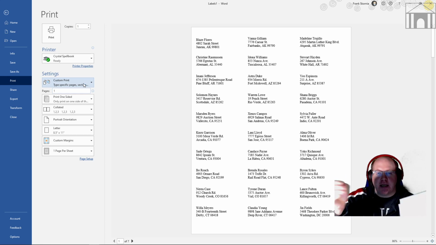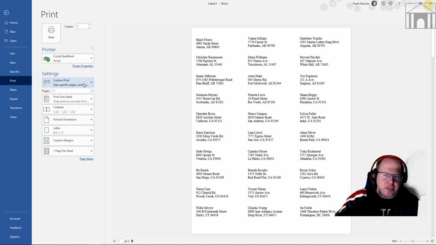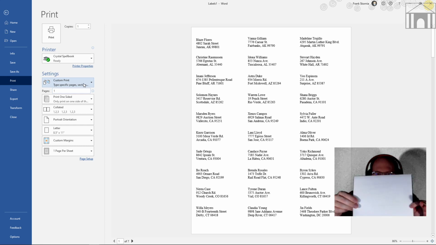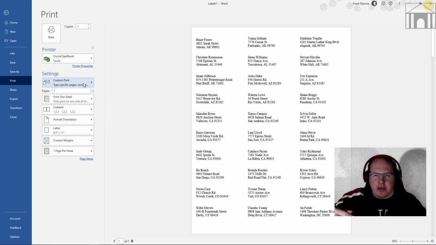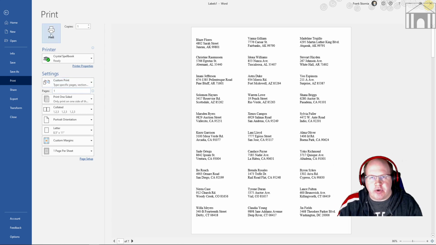Make sure that nothing's cutting off on the edges and it all fits within the labels. It's yet another check to make sure that I'm printing things correctly. Once I'm confident that everything lines up properly, I can then click print and print it onto the labels itself.